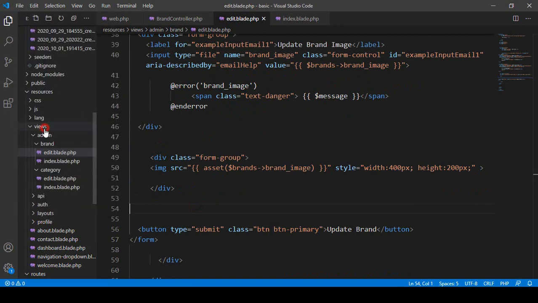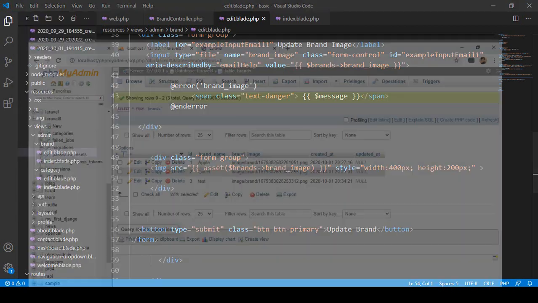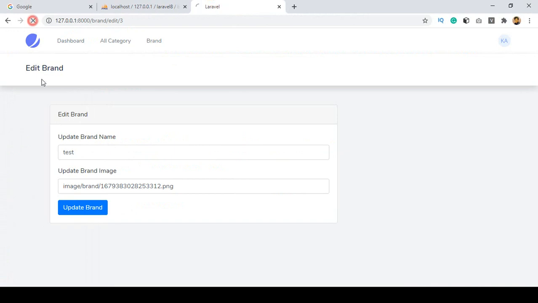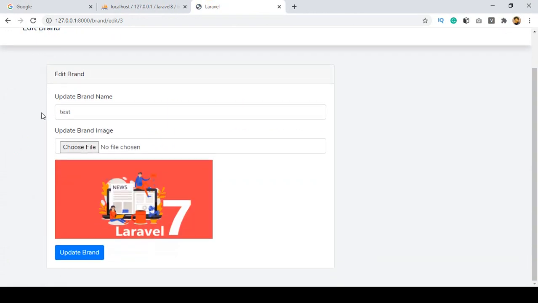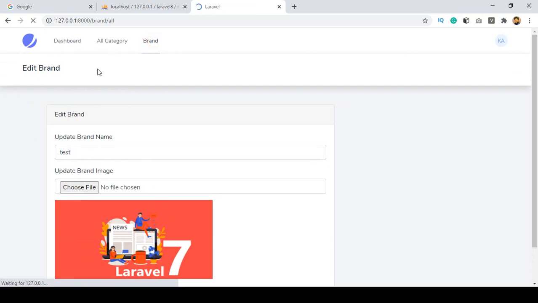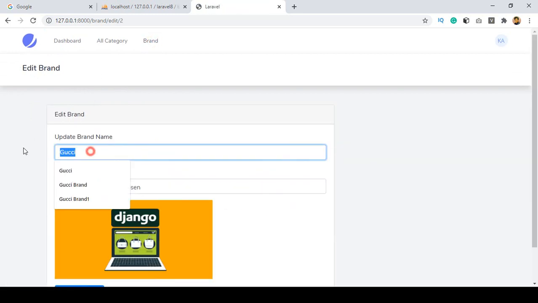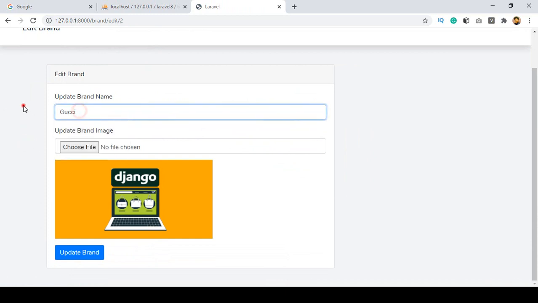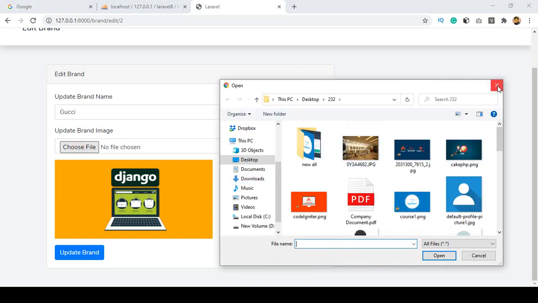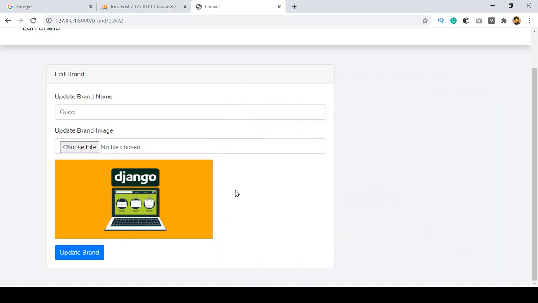If you click as a save all, and now if you again refresh it, yeah, perfect. So that is our existing text is visible. So from here you can upload new images, and that is our existing image, right? If you go to again the brand, and there is our Gucci, click as the edit. There is a Gucci is visible. So from here you can change it. There is an update brand name, update brand image. So from here you can choose the new image. So from here you can choose it, and that is our existing image.